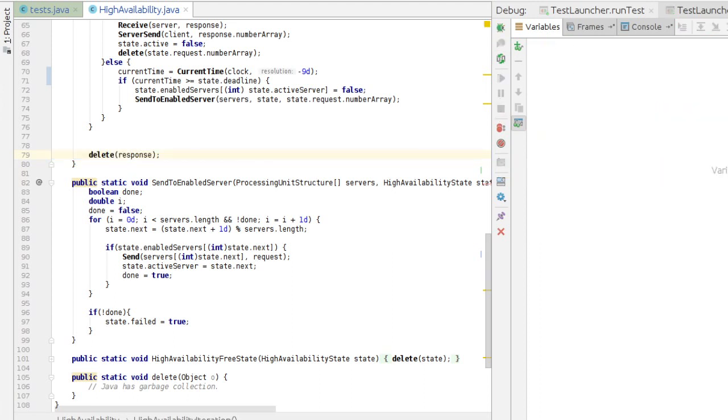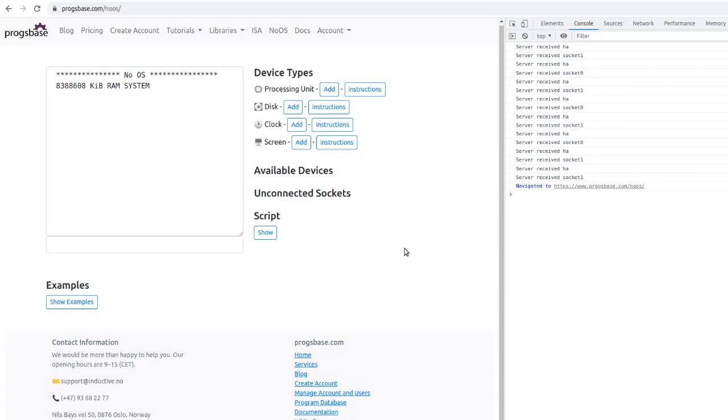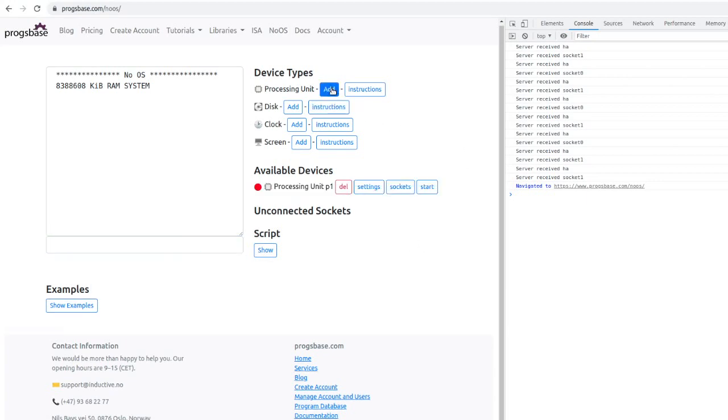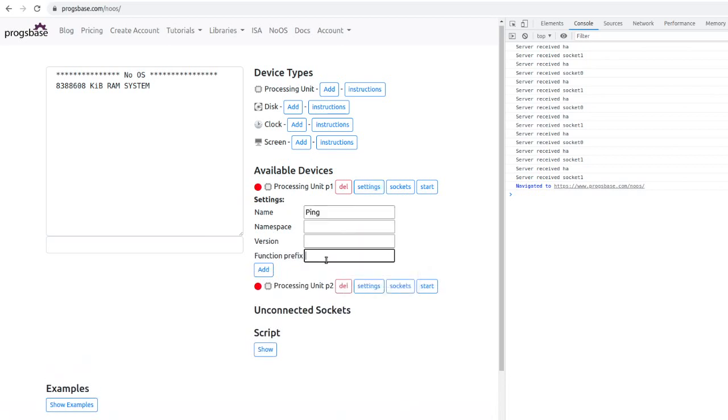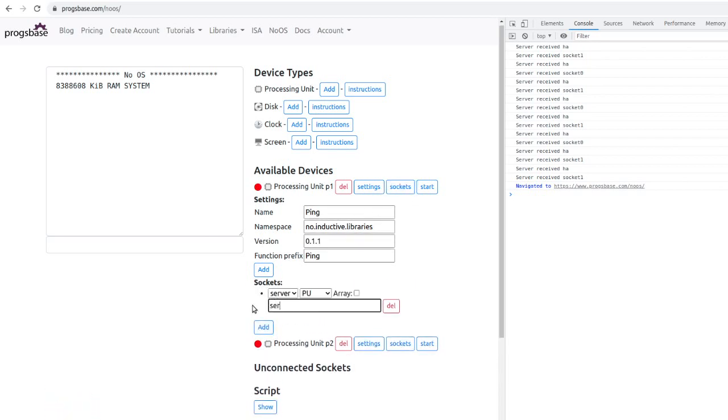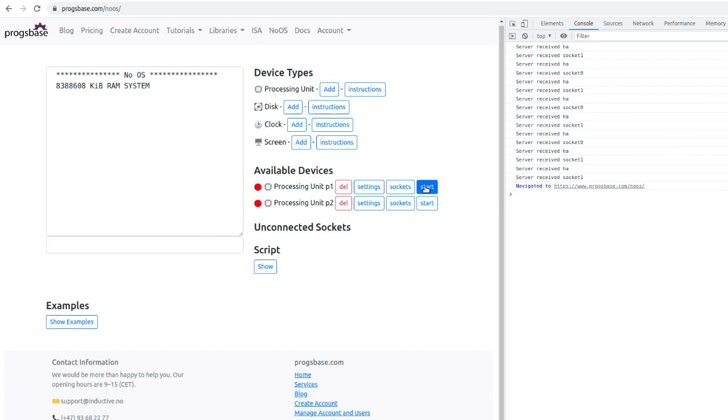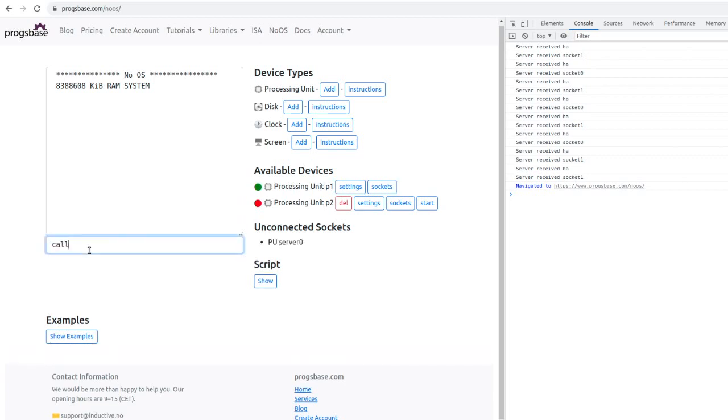Let's now hook up the high availability component to 2 services and test it out. So we'll start by adding 2 server components that run our simple ping service. So that's the ping service. And we need to add the server socket. Let's call it server 0. We started. Let's test it out. Works. Okay, so let's add another one.